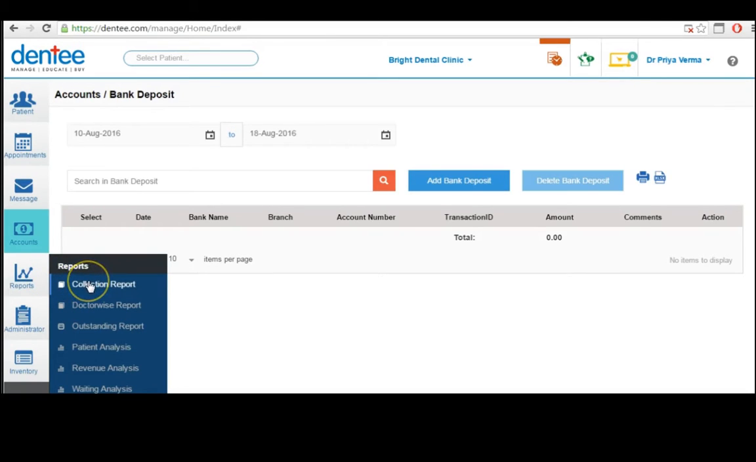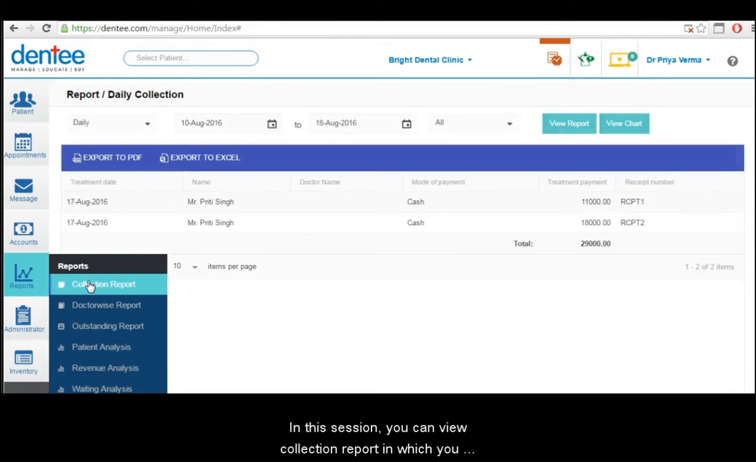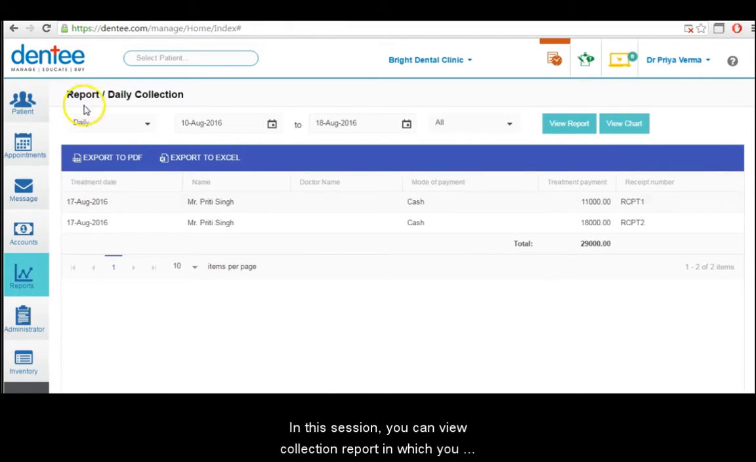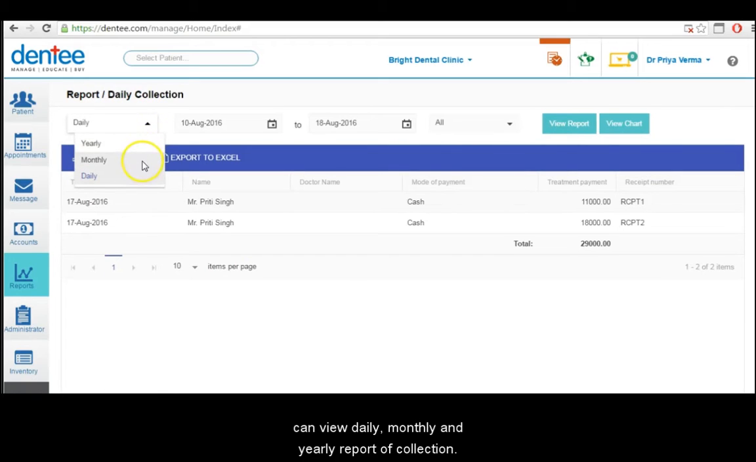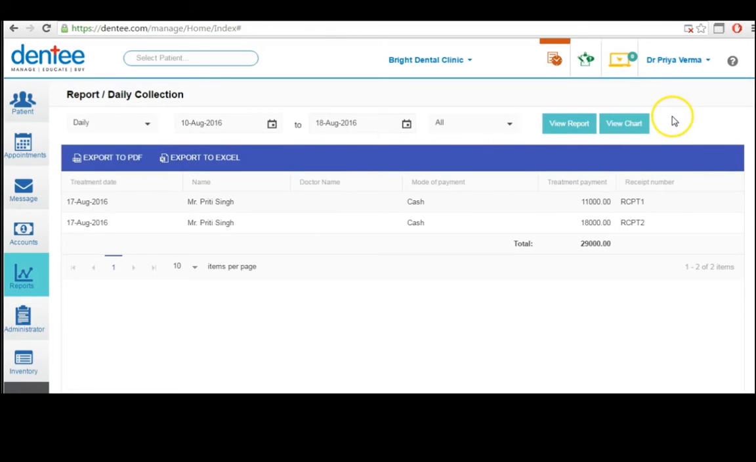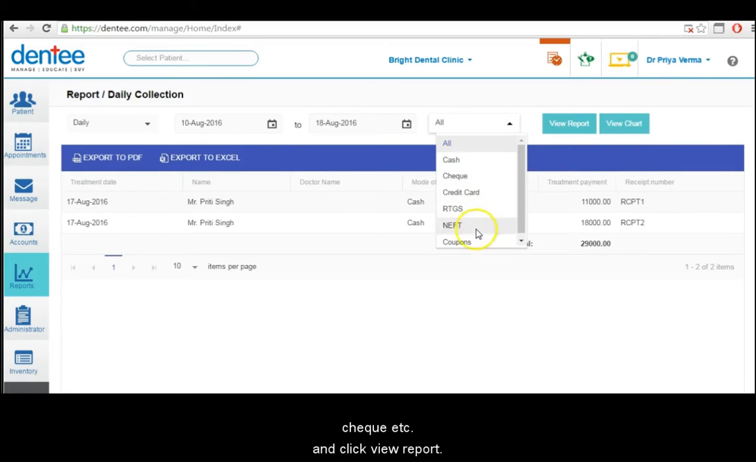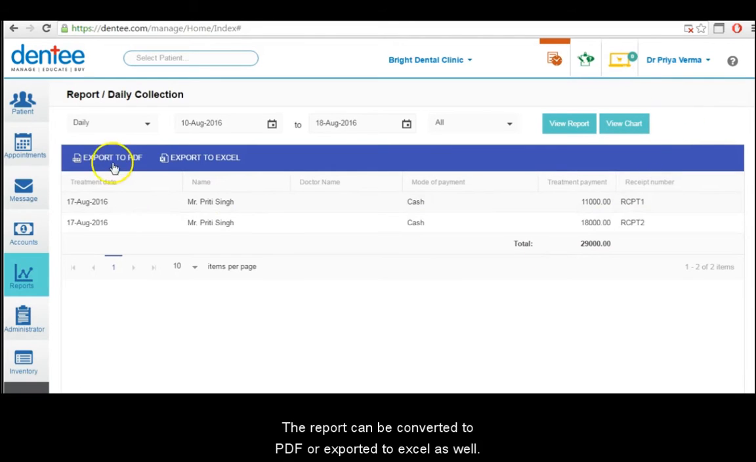Reports. In this section, you can view the collection report, in which you can view the daily, monthly and yearly report of collection. You can select the date and view the category like cash, check, etc. and click View Report. You can also view the chart for the same. It can be converted to PDF or exported to Excel as well.